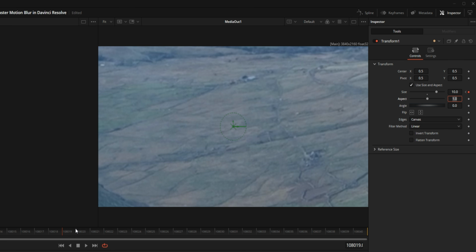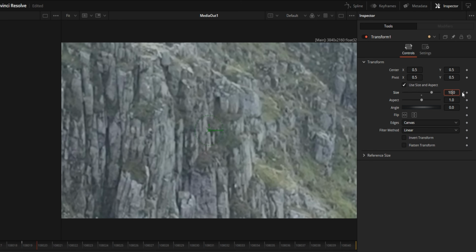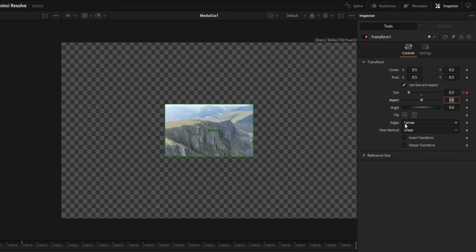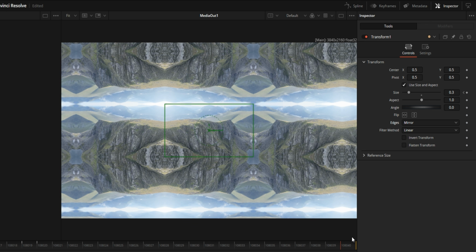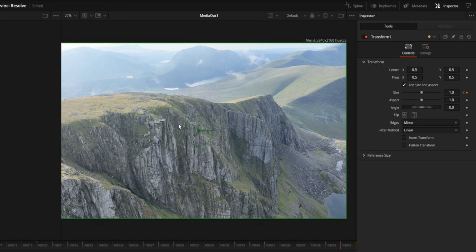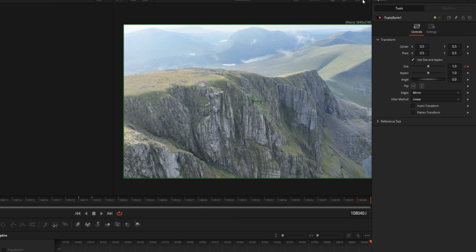It doesn't really matter. Then go to your next frame and create another keyframe with the size, and let's do 0.3. Then go to your edges in the inspector and go down to mirror. Then carry on along your timeline to the end and create another keyframe and make it just 1 back to its original size.